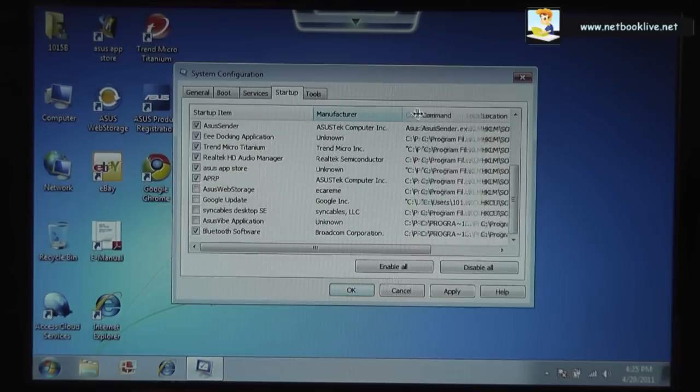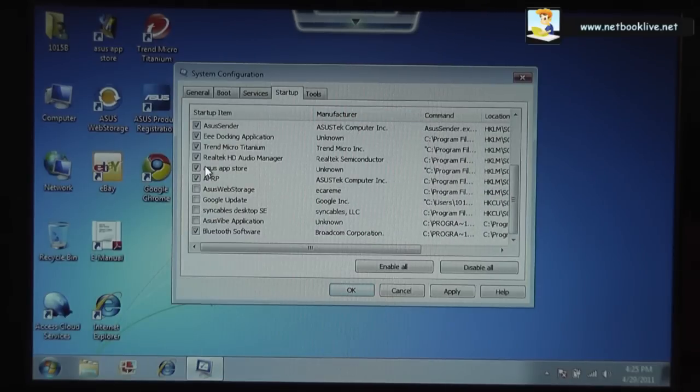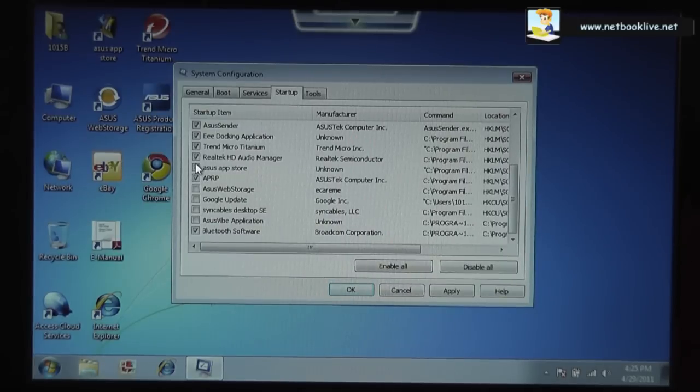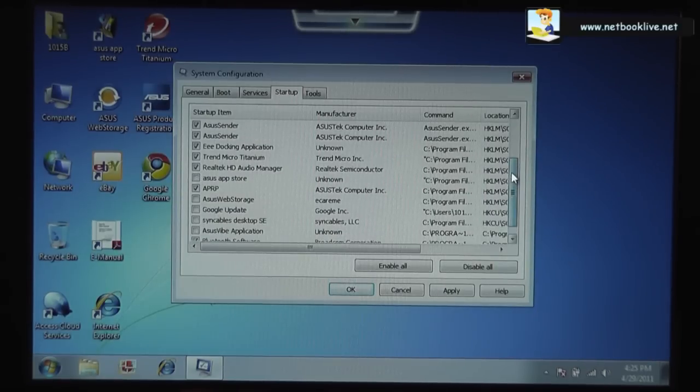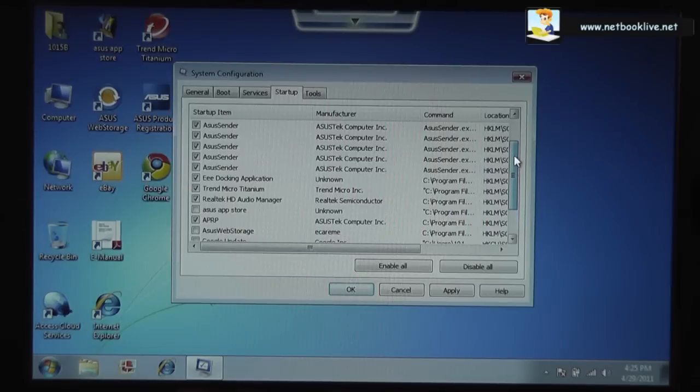Let's see what's next. Not really sure what this one is, so I'm going to leave it running. The Asus App Store, not really needing this one either. This is the HD Audio Manager, so that's the manager for speakers. We're going to leave this one running. The Trend Micro Titanium, let's leave it running for a while.